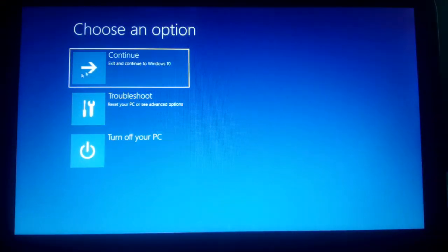And you can see the recovery or troubleshooting option have been successfully on your screen, and now you can access your recovery or troubleshooting option.